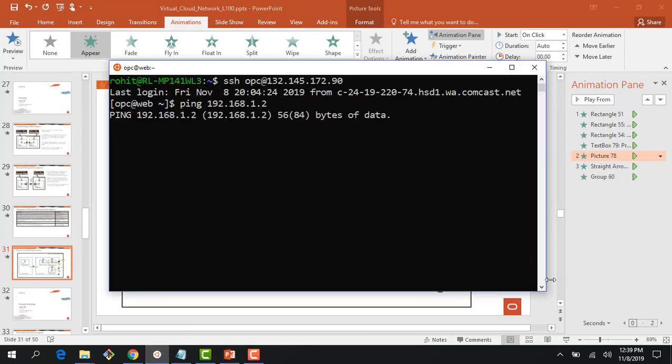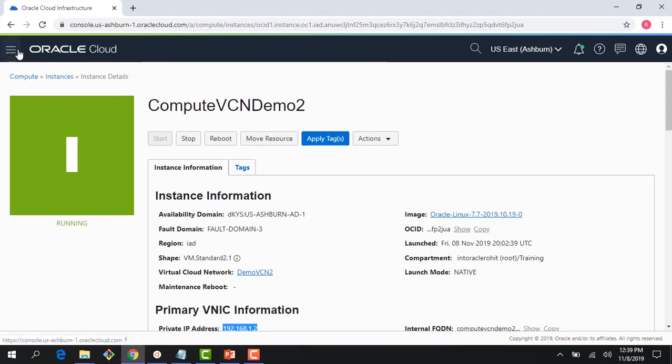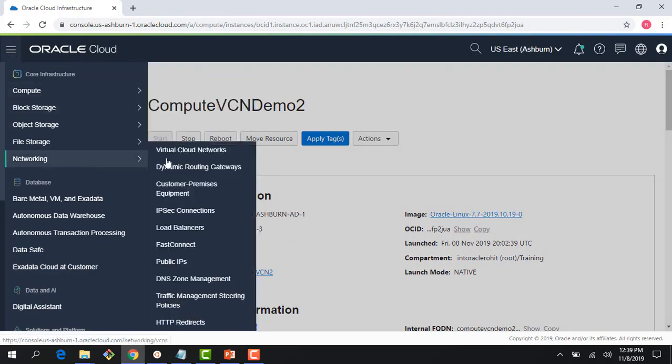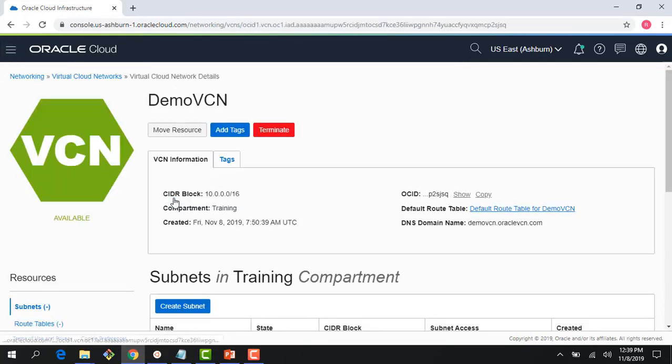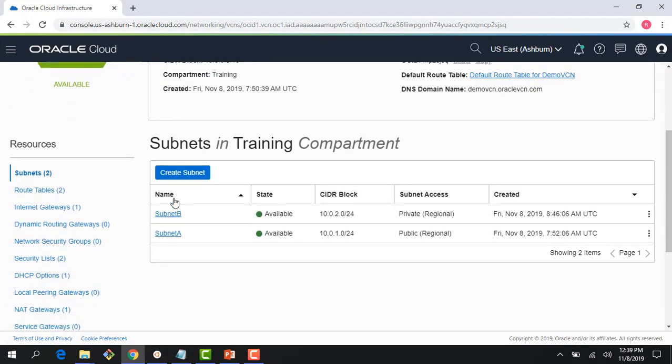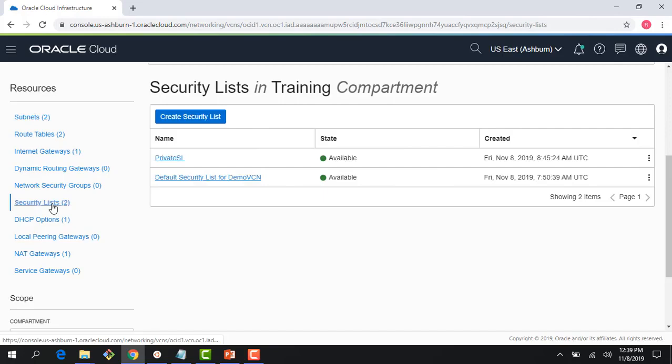So if I see here, ping is just black holing the packets. I'm not able to ping that particular server. So let's change that. First things first, I'll go to my VCN, and for my demo VCN, I need to open my security list, create a local peering gateway, and change my route table. So let's do all that.